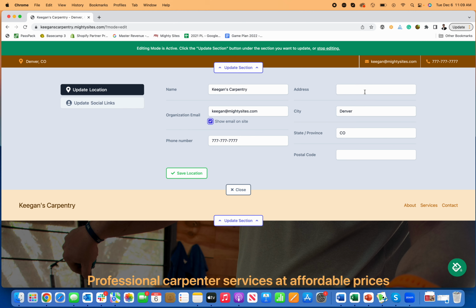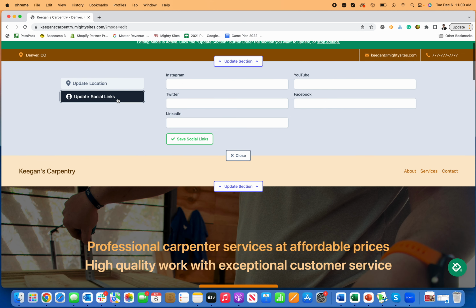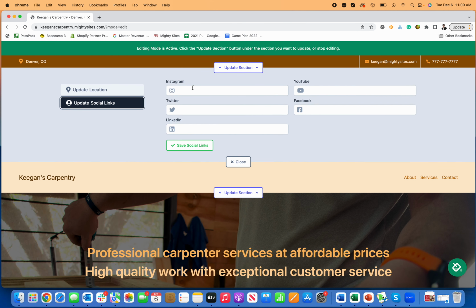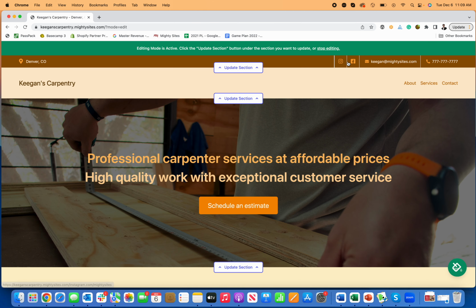Probably don't need to put in my address because I'll do projects for people or at their location. So I'm just going to save that. Now, if I do have like an Instagram, maybe I have an Instagram of my work, instagram.com/mightysites. So I can just add that in there. You can copy and paste your link. I'll add my Facebook page too. I'll just type it out, but you can easily copy and paste your link. And if I save those and close, now my social media links are there. So now my contact information is all included in my website. Didn't have to do any coding or programming, anything like that.